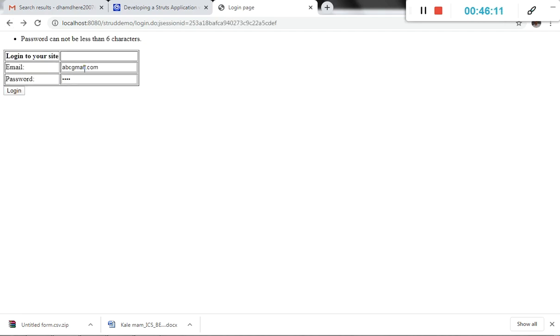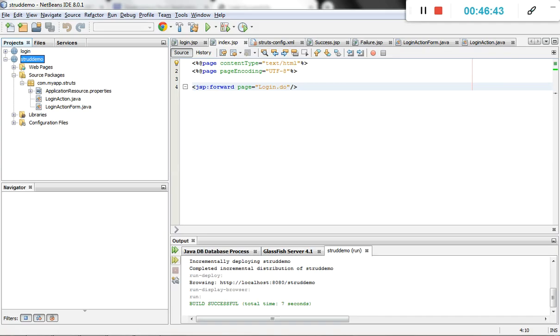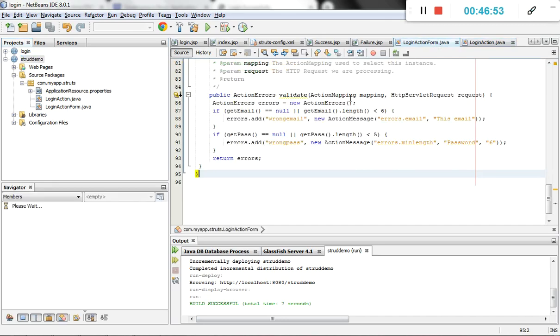With ABCD@, the password, so ABCD3. Click on login. Okay, whatever the process, that means login successfully done. It verifies the mail IDs. It's a dummy mail ID, then again the password, but it validates the mail ID and passwords with the help of the Struts functionality. That means it's again done with the login action form and login action, with the help of Struts. Okay.